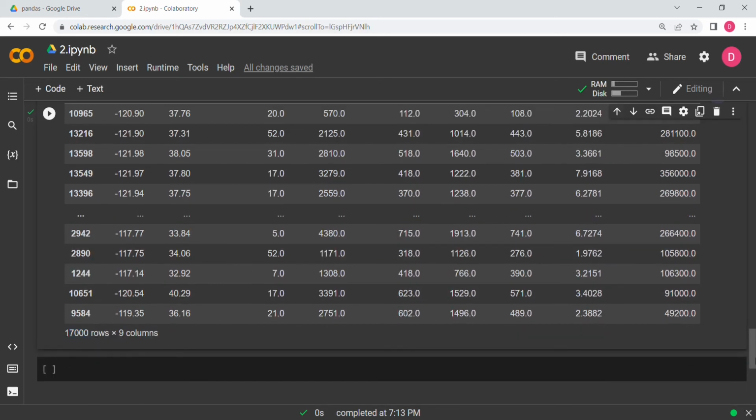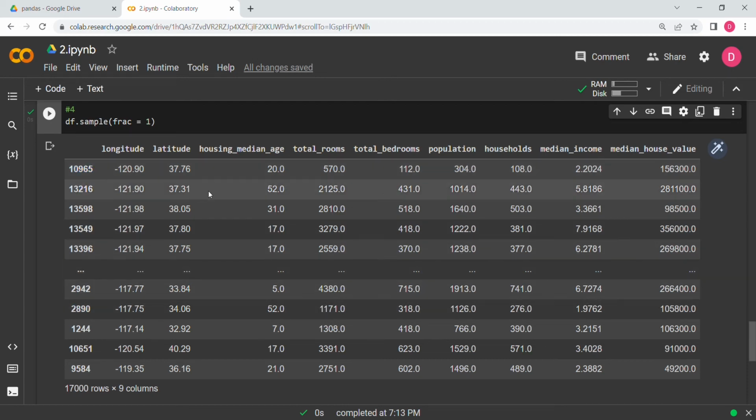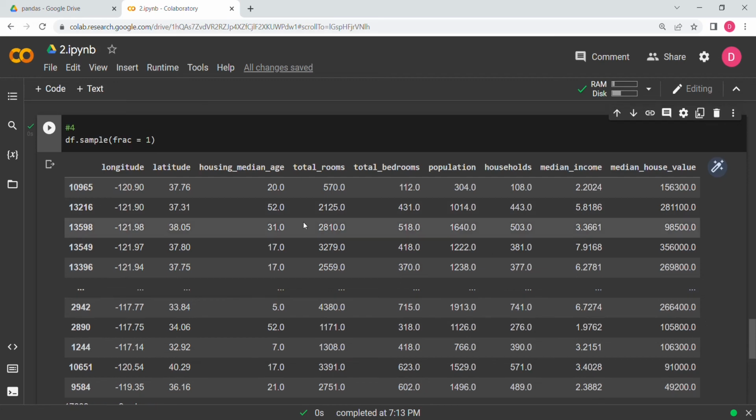17,000 rows are there, and what it did, it shuffled the entire data frame. See, earlier our indices were 0, 1, 2, 3, 4, and they were in order. Now they are not in any order, they are just random. You can see over here. Okay, so this is how you shuffle a data set.